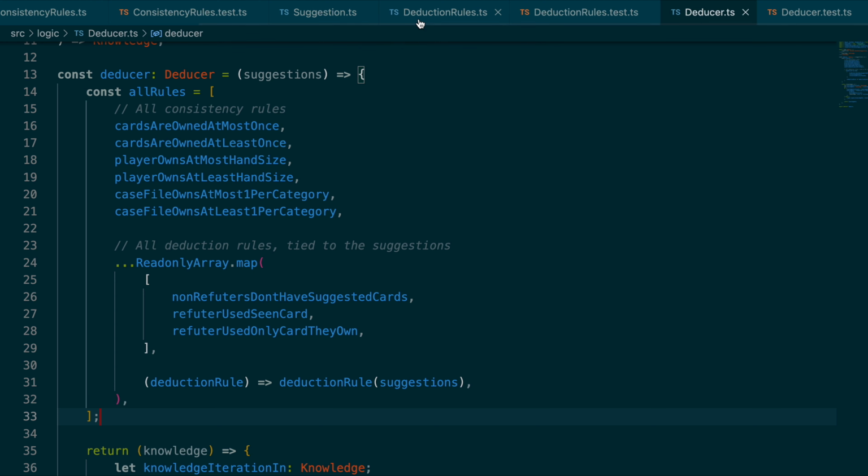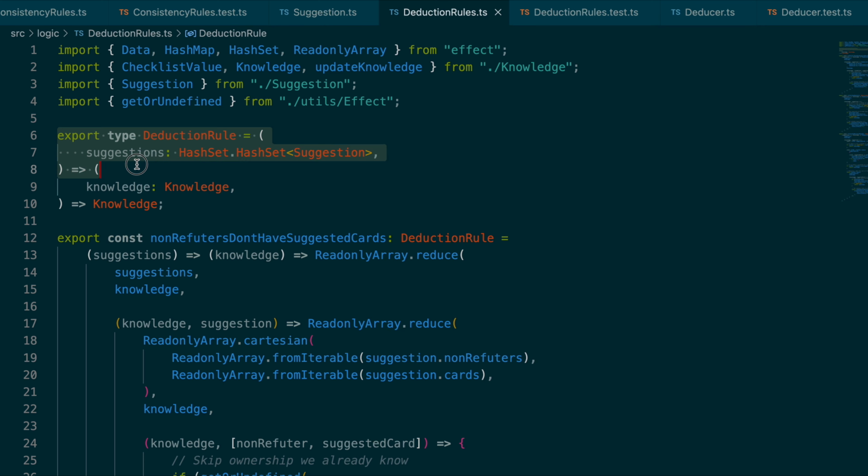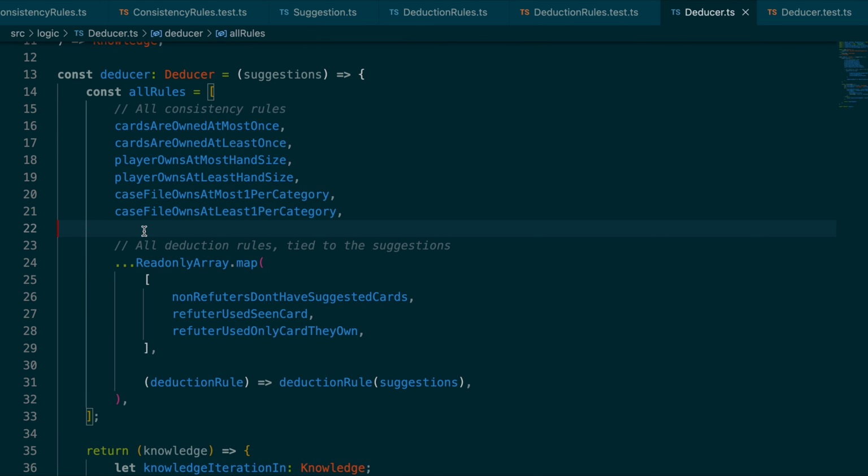This change relies on the fact that a deduction rule is almost the same as a consistency rule, except for the suggestions. Once you've given the deduction rule its suggestions, it looks exactly like a consistency rule. Since the deducer algorithm will eventually pass its suggestions directly into the deduction rules, we first quickly convert all the deduction rules into consistency rules by passing in the suggestions now. This means the deduction rules will basically just operate like consistency rules.